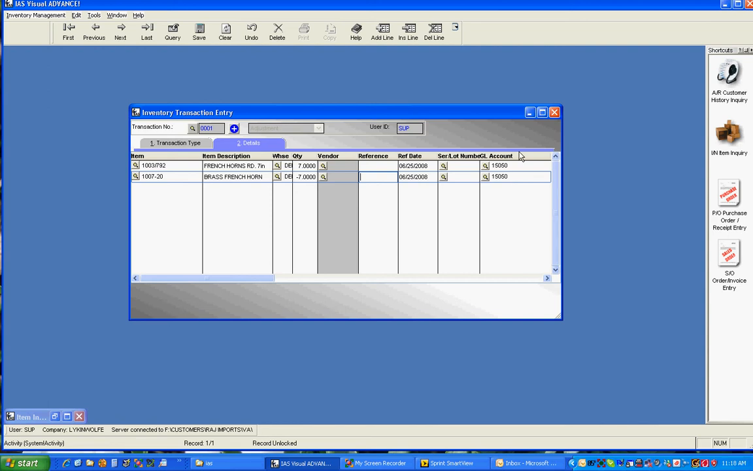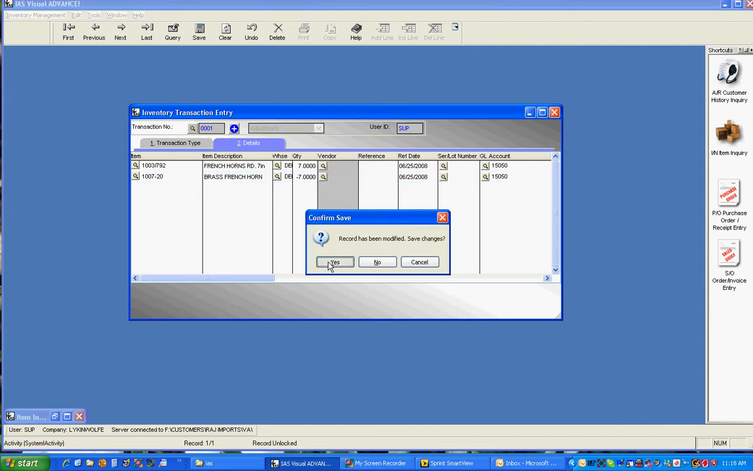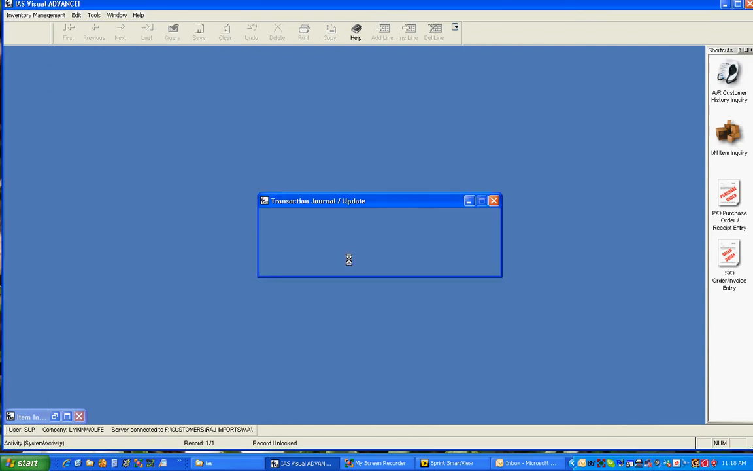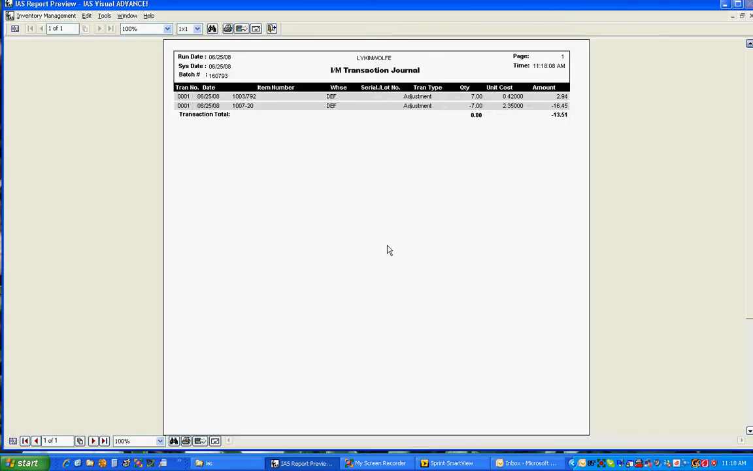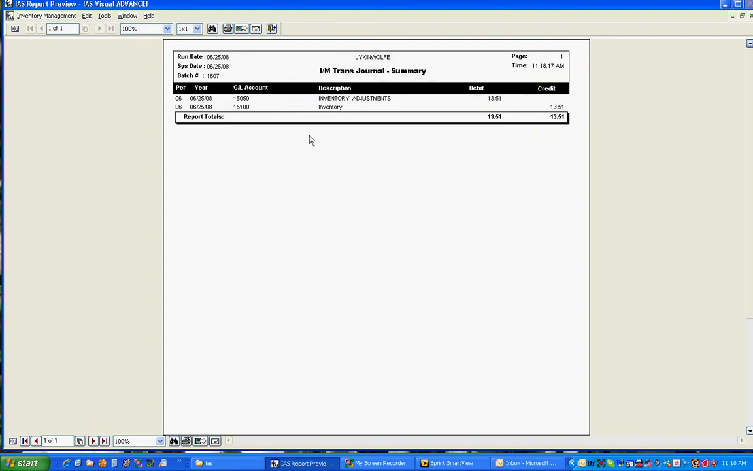And based on that, when you exit out and update, it's going to show you your plus and minus adjustments, and how it's going to hit your general ledger. The net difference is $13.51 in increased value of the inventory.